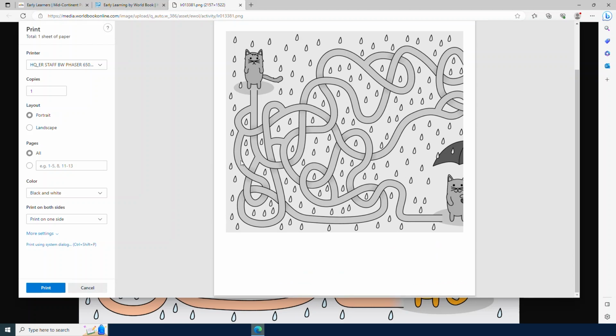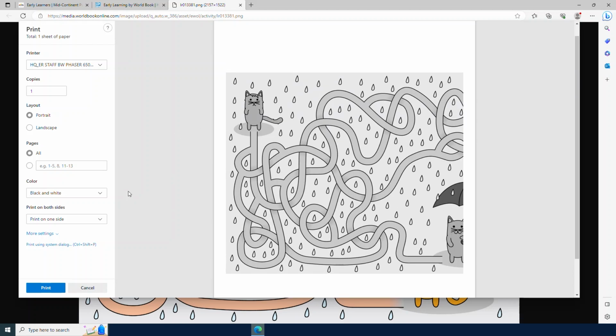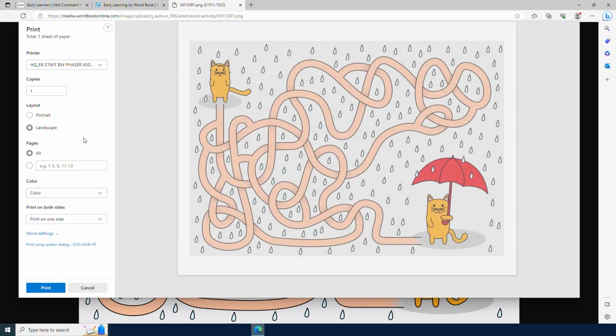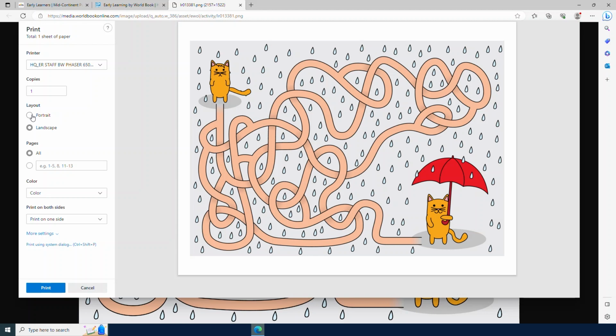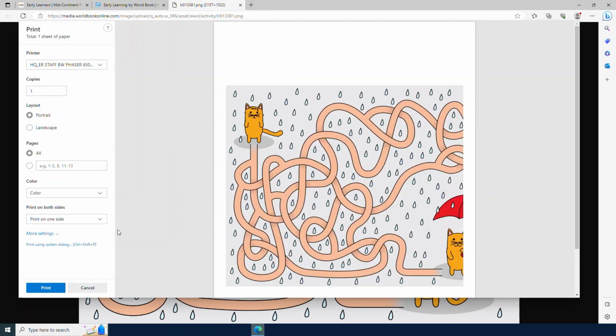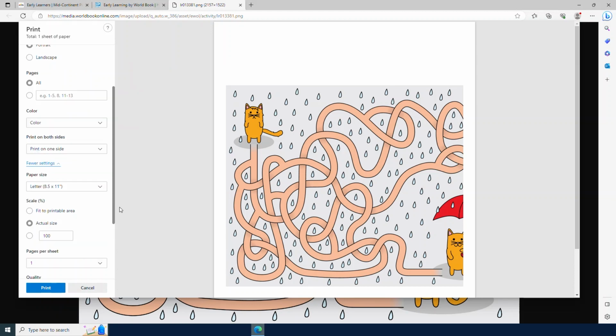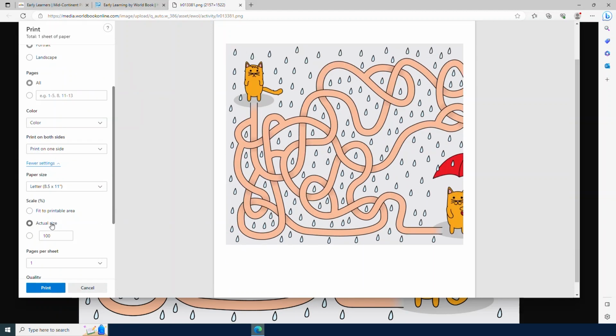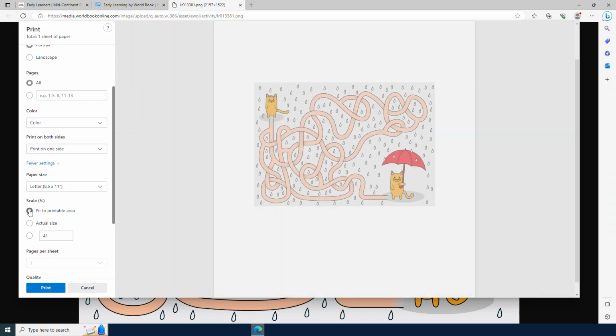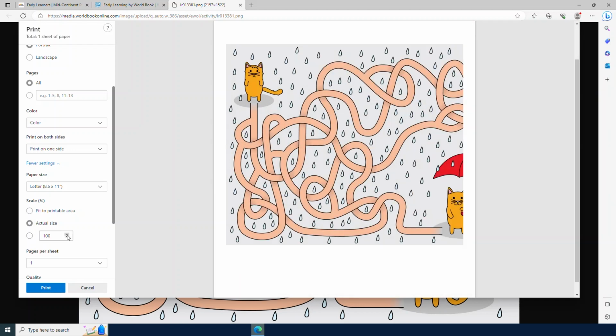And so what I can do is I can use my print window options to make this work. First, I want this to be in color, so I'm going to select color from this menu. And then I have a couple different options to make the whole maze fit on my page here. I could try printing it in landscape, and that would print it off just fine. If the landscape option wouldn't work, I could always go to my More Settings menu right here.